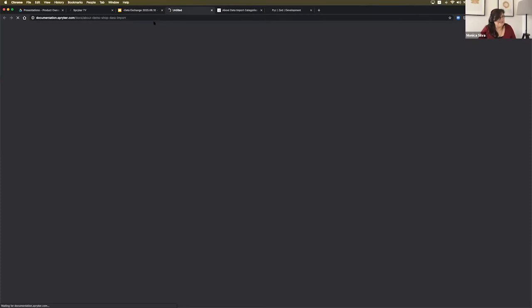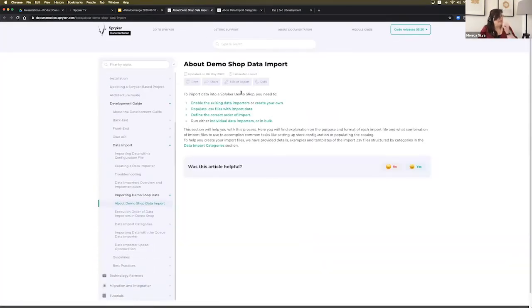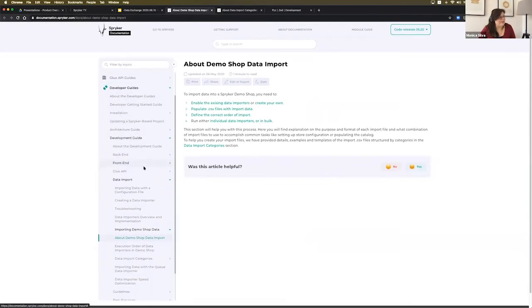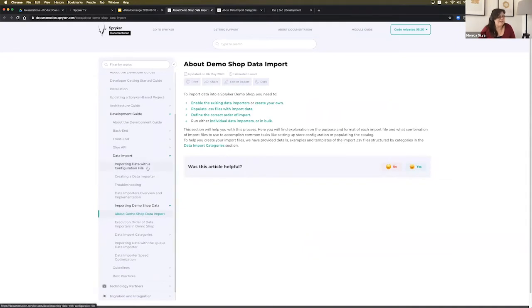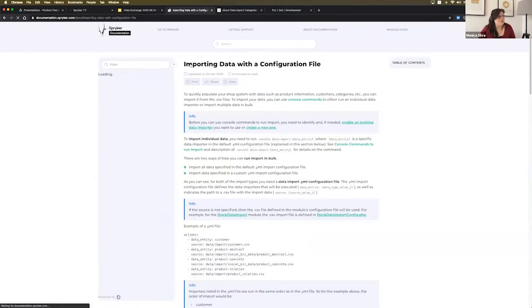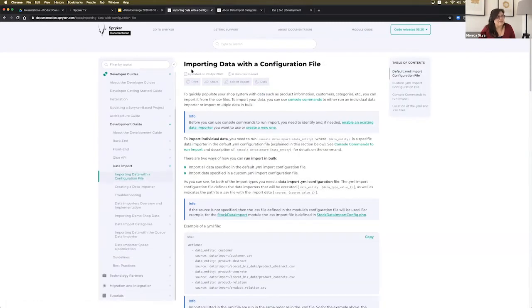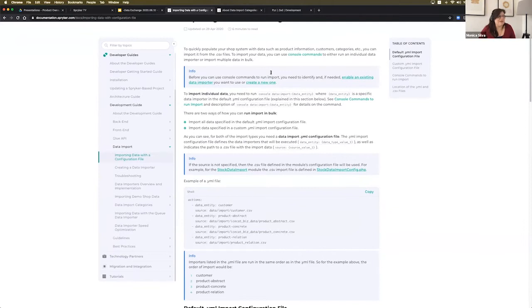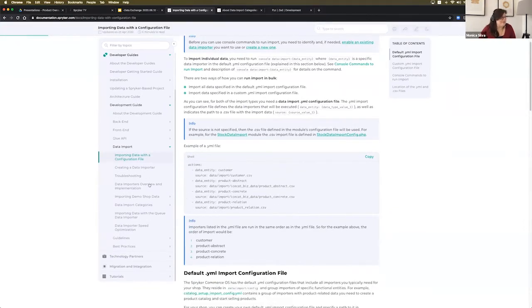Let me just go here to the website. I think it's helpful. So basically, when you go to developer guides and the development guide, you have a section on data import. And now you can go here and check the information about importing data files with this YAML configuration file. So you have the explanation here on how to do it.